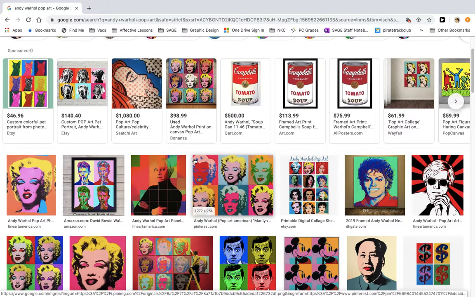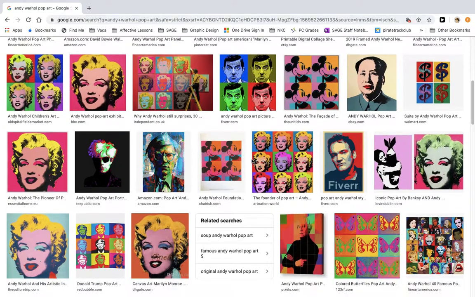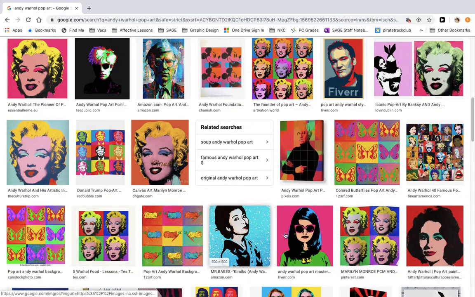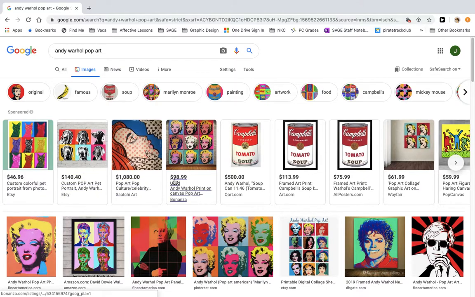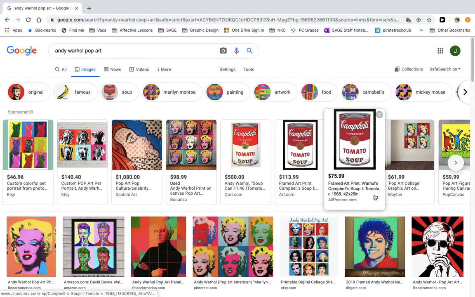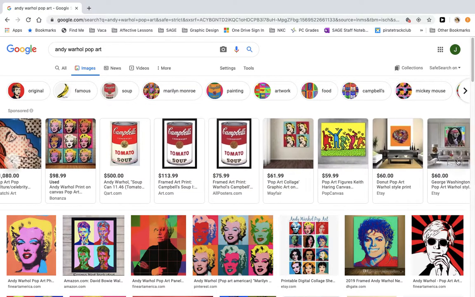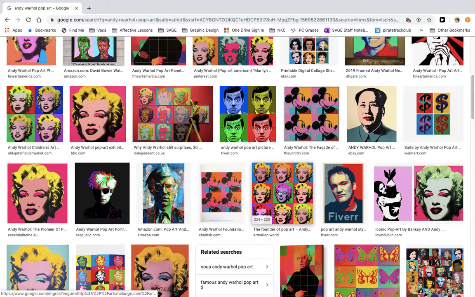He was an artist who created these iconic Marilyn Monroe pop art pictures. He also did some artwork with Campbell's Soup Cans and some other things. These are just examples of the type of work that he is known for that other people have emulated. You can see that people who try to sell copies of his work, some of it can be pretty expensive, such as that. So he is a good person for us to do our Photoshop work with.